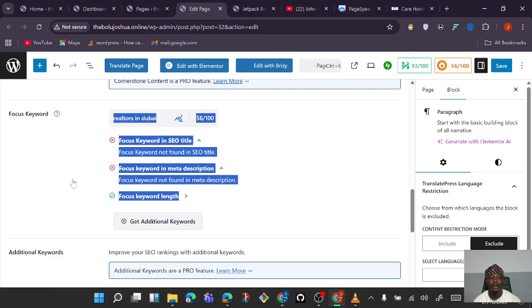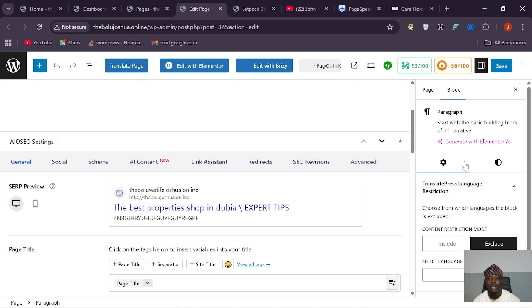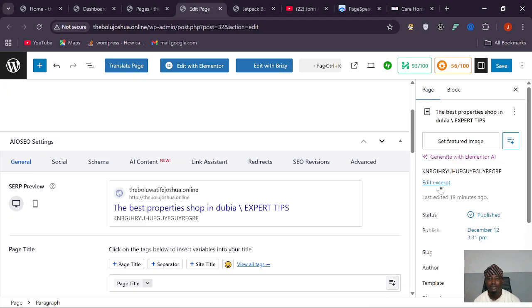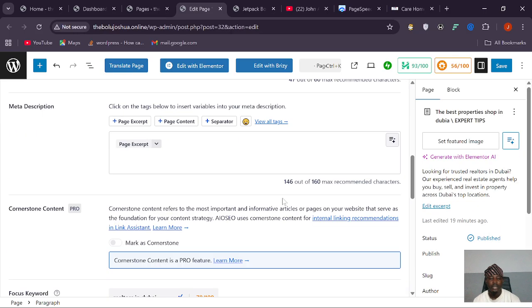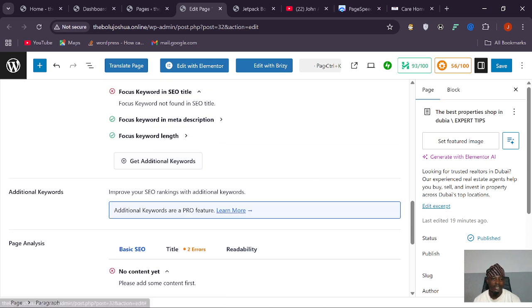And let's go back to our dashboard. Where's our page assets? Edit assets. Control E, Control V. That's our assets. Let's see if this works. Yes, our assets score is 146 out of 160. Yes, this is nice. Can you see now? Focus keyword in meta description has been marked green.